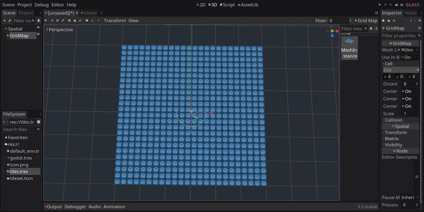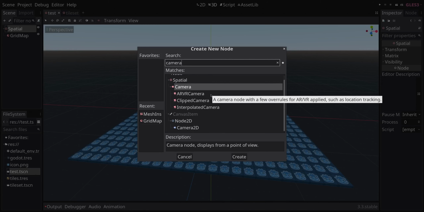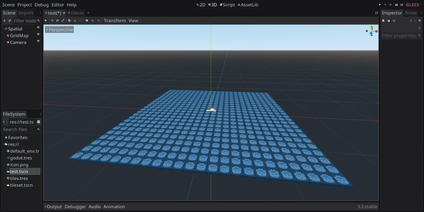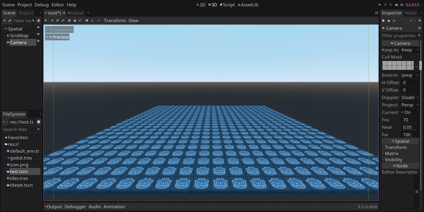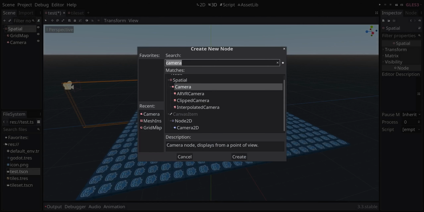Now we have a sort of level type thing. Now we'll add in a camera here, just so we can see what's going on. Okay, there we go. So now we can see most of the whole platform. Actually, we can see the entire platform. Now I will throw in a physics demonstration.